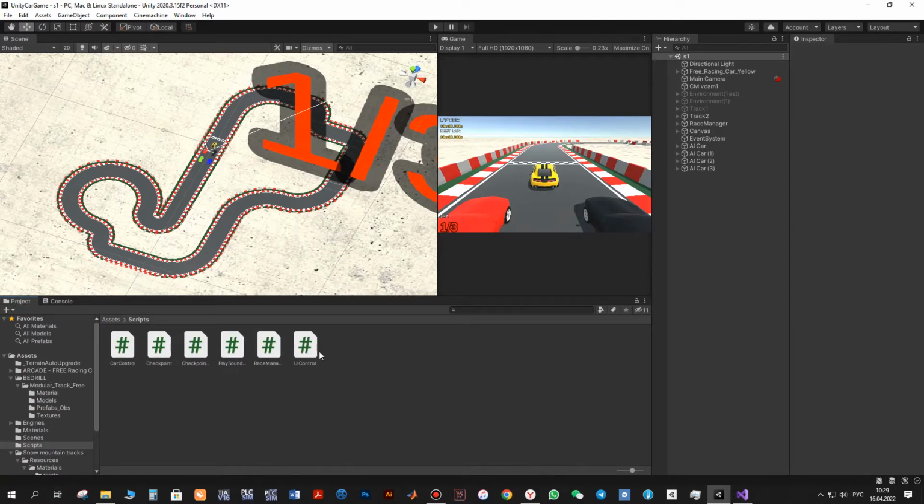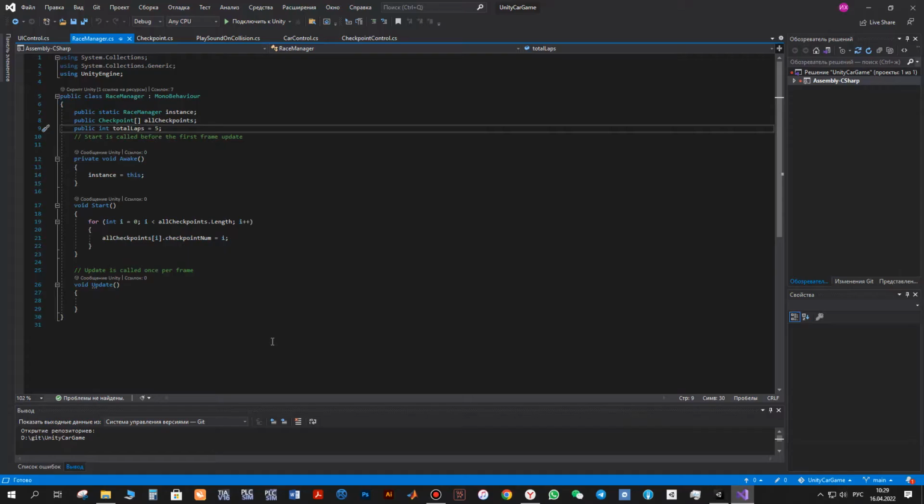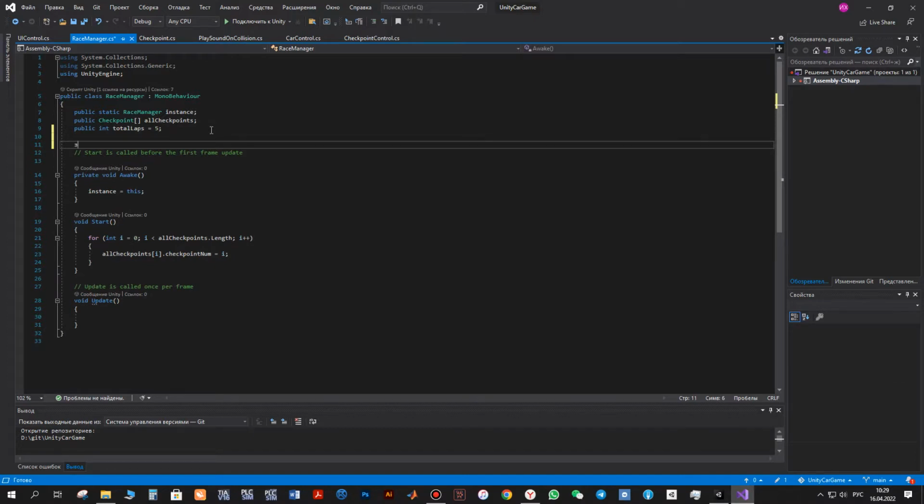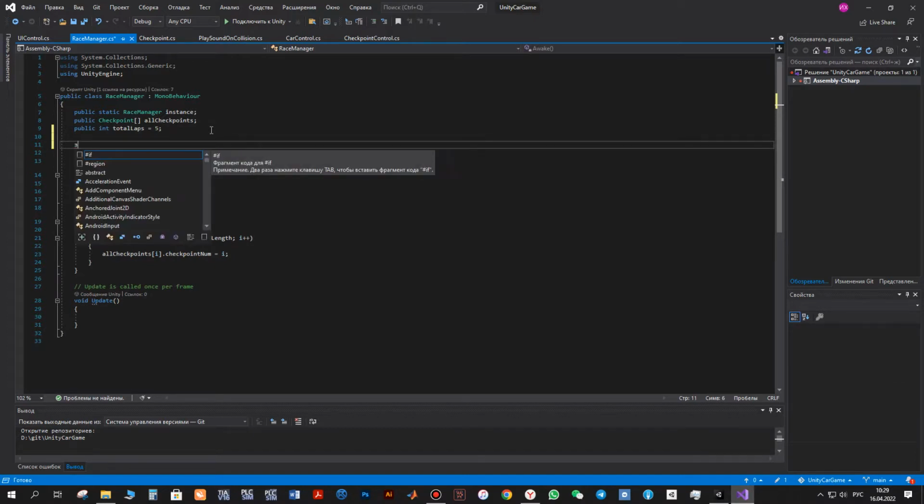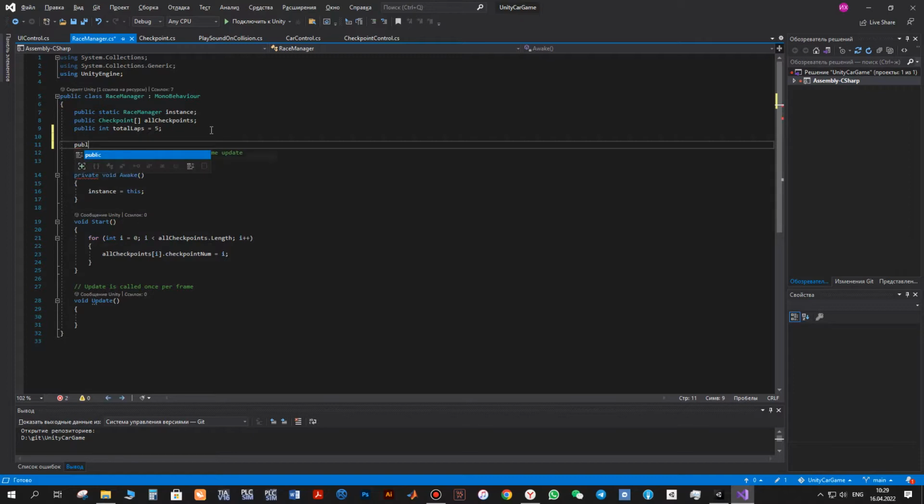So for this procedure we go to the race manager script, and here first of all we need to create new variables. First variable, what is our player car? We create a reference to our player car and add this car object here.